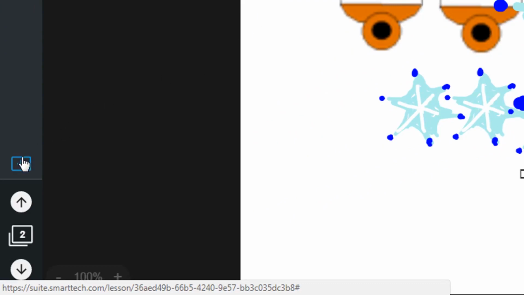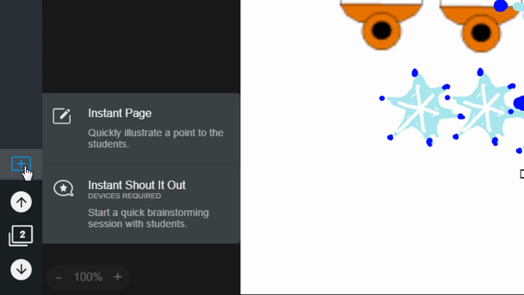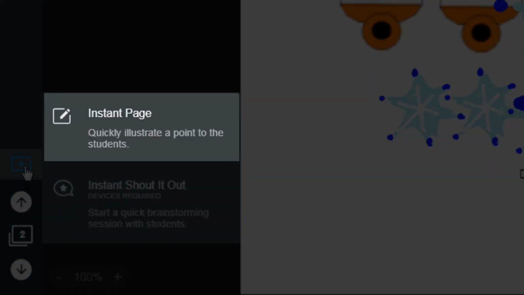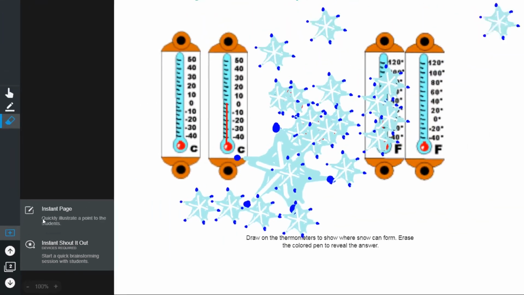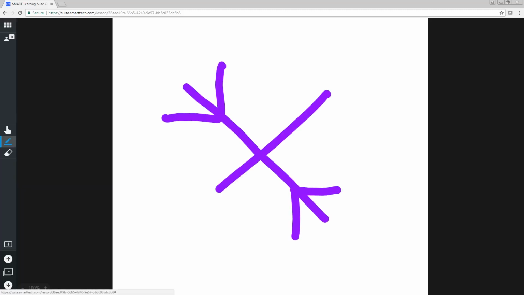We've also added a couple of tools just for online delivery. You can add a blank page while you're delivering a lesson. This is useful if you want to write down an idea or you need some blank space to illustrate a concept. You could use this blank page to show a snowflake six-sided structure.